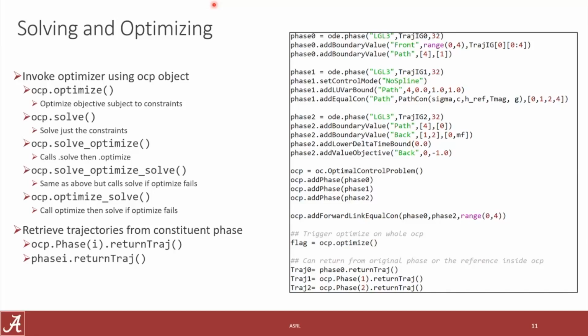Yeah, good question. So once we've formulated our optimal control problem, all of these methods that you can call on your optimal control problem likely look very familiar. It's the same syntactical operations of what you use for phases to optimize or solve. You can just run it on an optimal control problem once it's fully configured now, and it'll solve this larger multi-phase problem all at once in parallel.